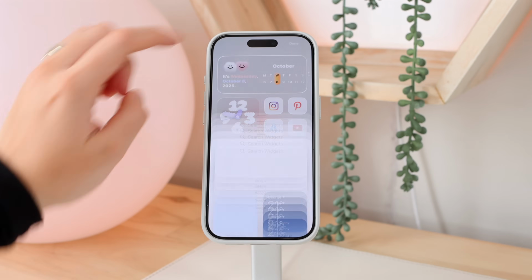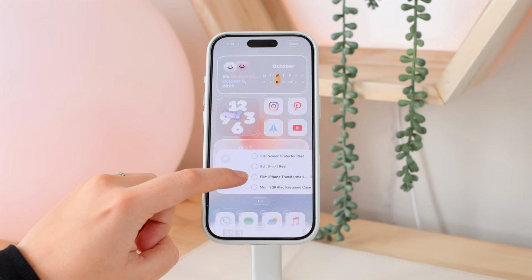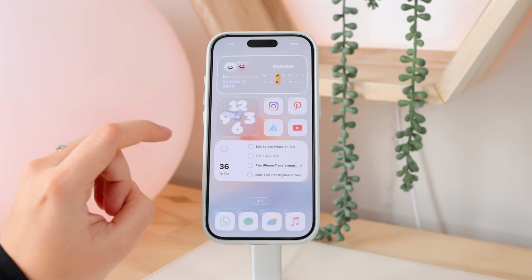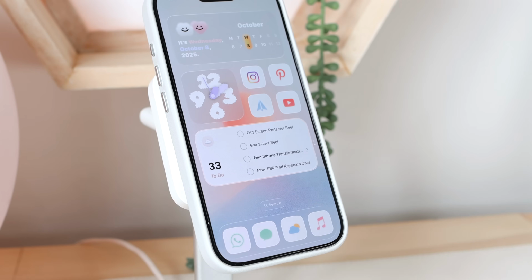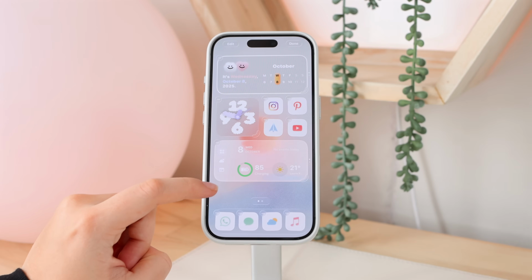And then with the bottom widget, I added in a reminders widget just so that I can quickly view my to-do list whenever I have one in reminders, and it's interactive, so I can tick it off right from my home screen and then I can just hide it again. So a really helpful widget as well.